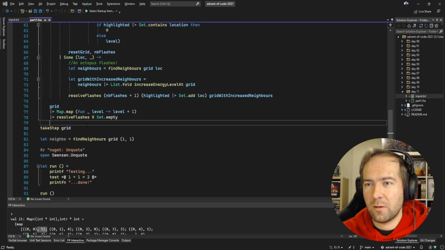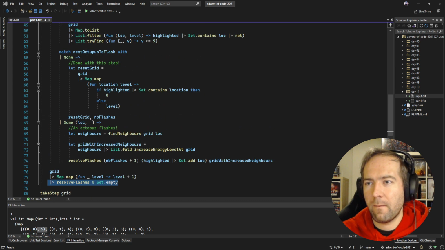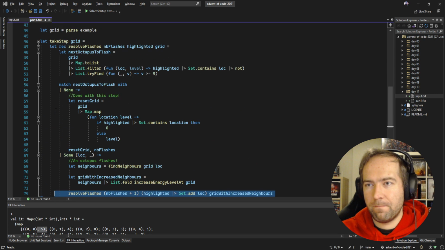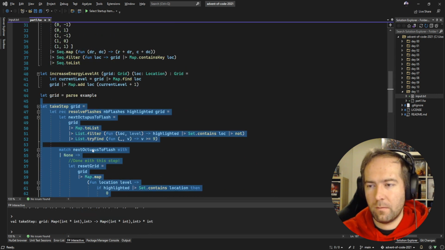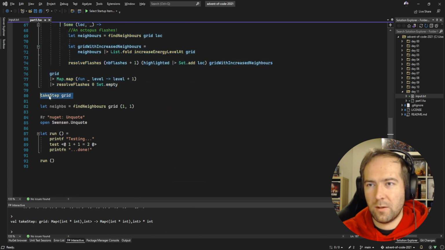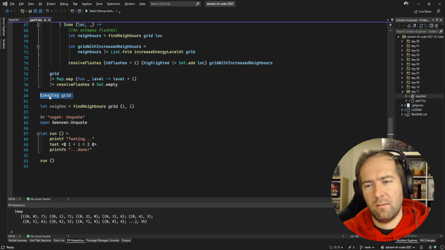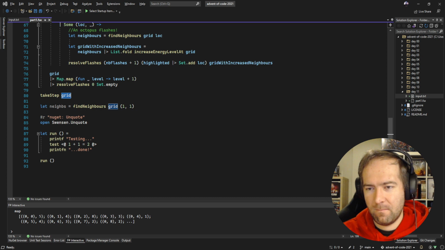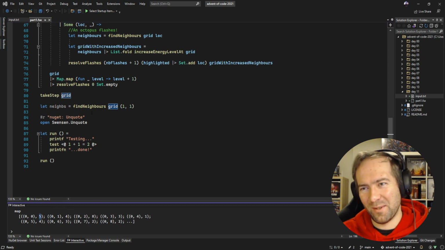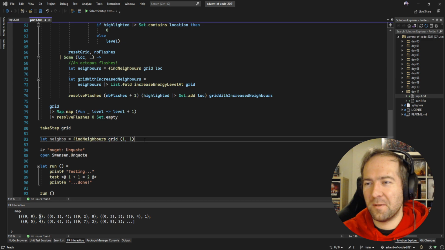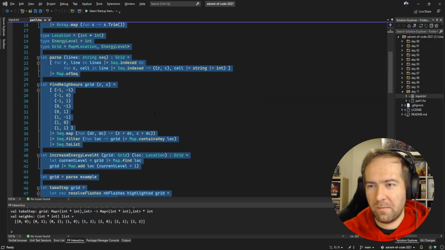What do we need to return? That's maybe a good question to ask ourselves. We return whatever resolve flashes returns right now, which is the updated grid and the number of flashes. That is cool. So let's see what this gives us. 7? Did the 5 just turn into a 7? Oh boy. Say it ain't so. I think we have a bug.